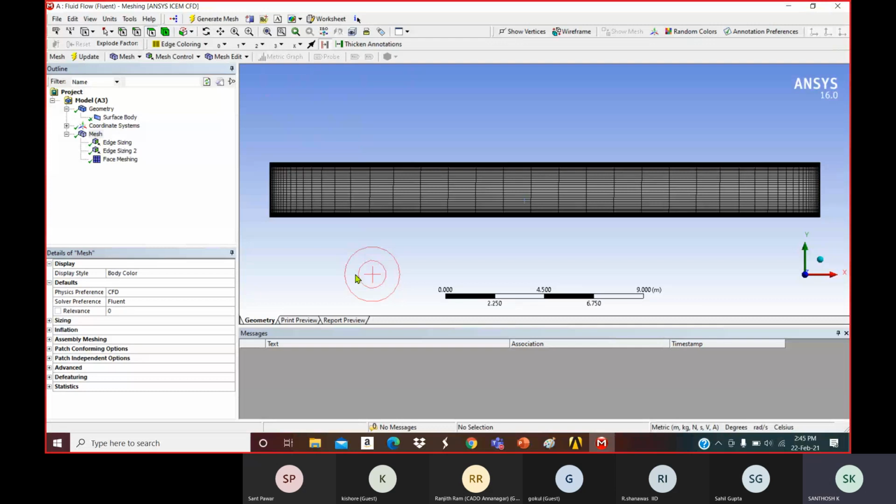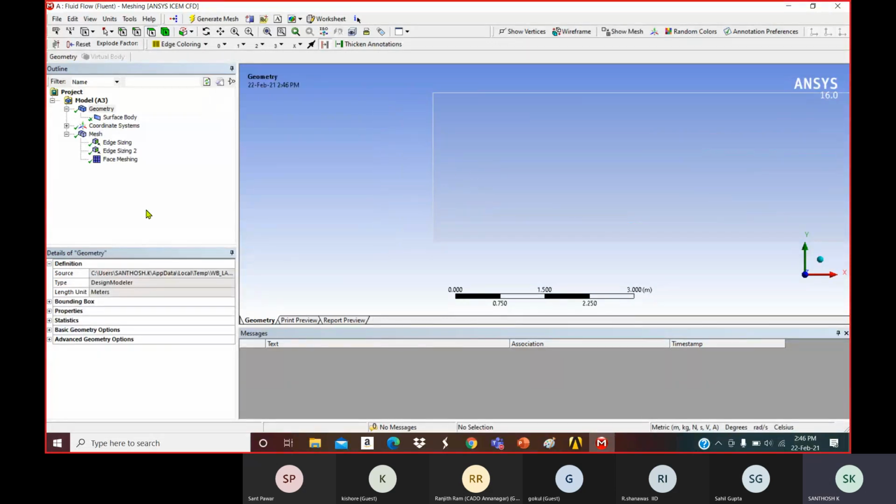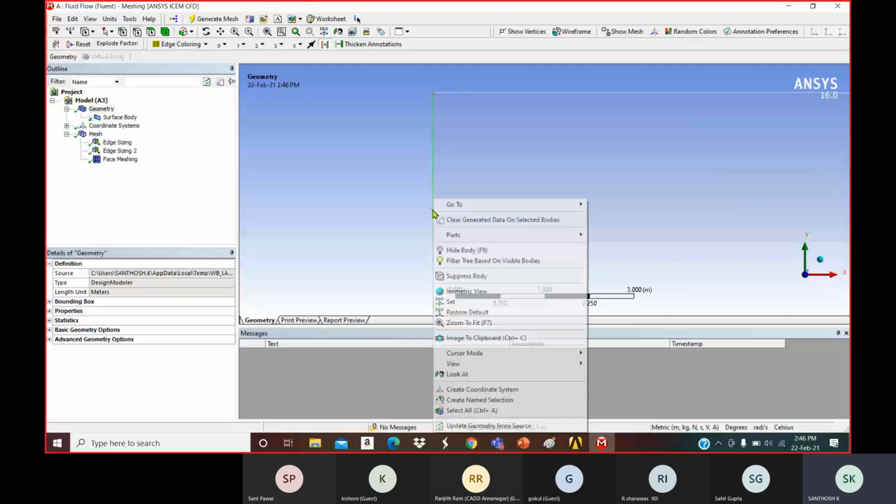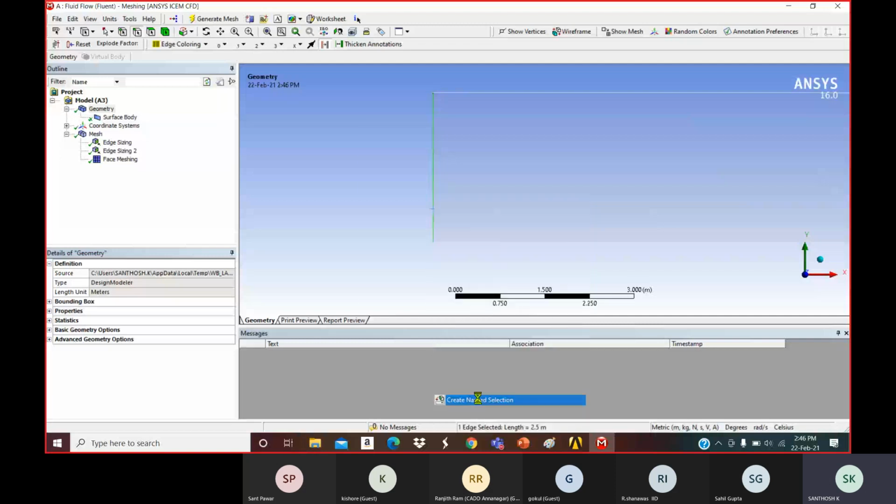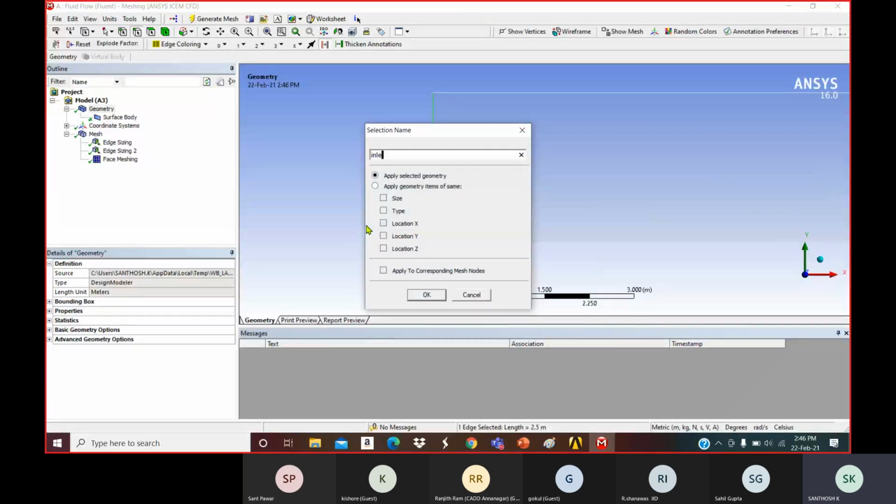Okay. Now the other important step is that I have to give the names or selections. Go here, because my system doesn't know which is the inlet and which is the outlet. So I'll create a named selection. I'll go for this as the inlet.